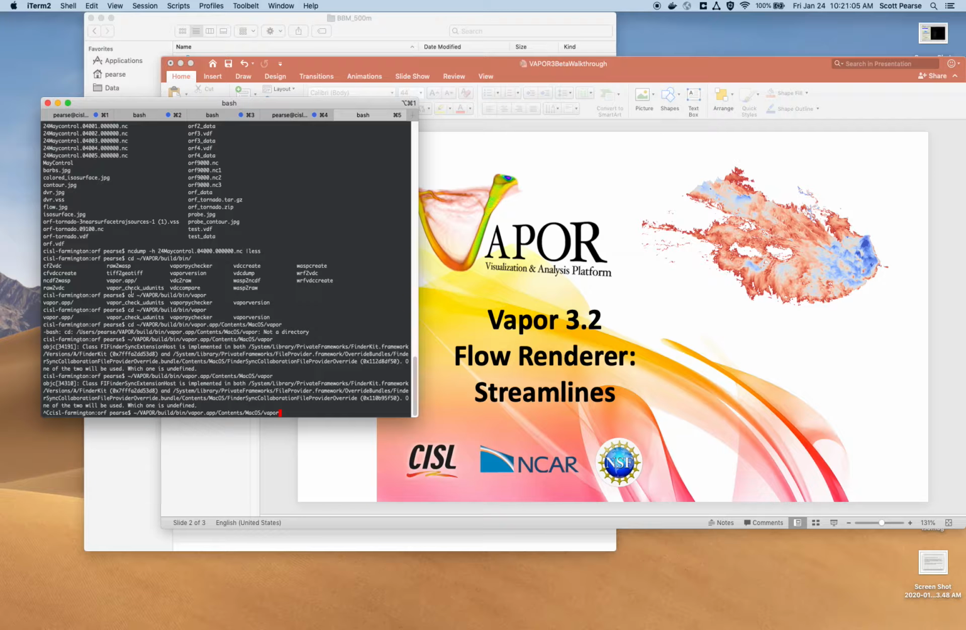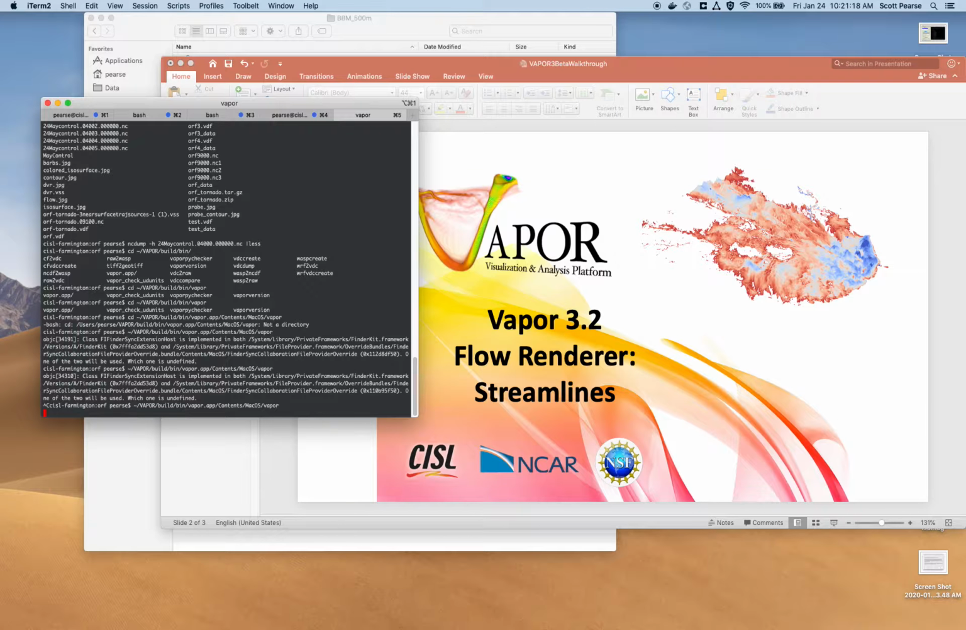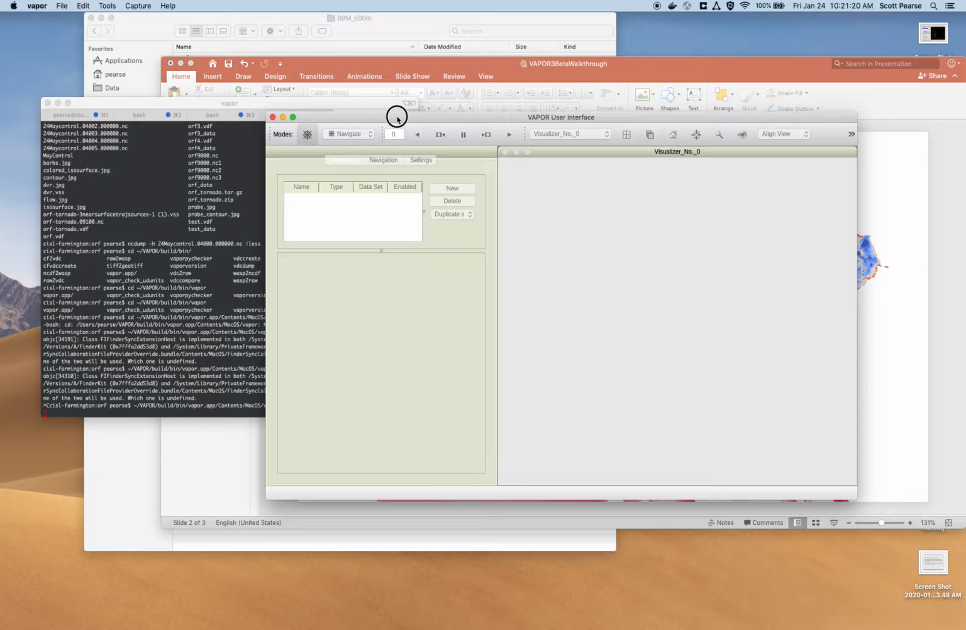So with that, I will start Vapor. And again, I'm running Vapor from my command line over here since I'm running a development version, but most users after installing will open Vapor through the desktop icon or the icon wherever they have installed Vapor. So there we go, I've launched Vapor.